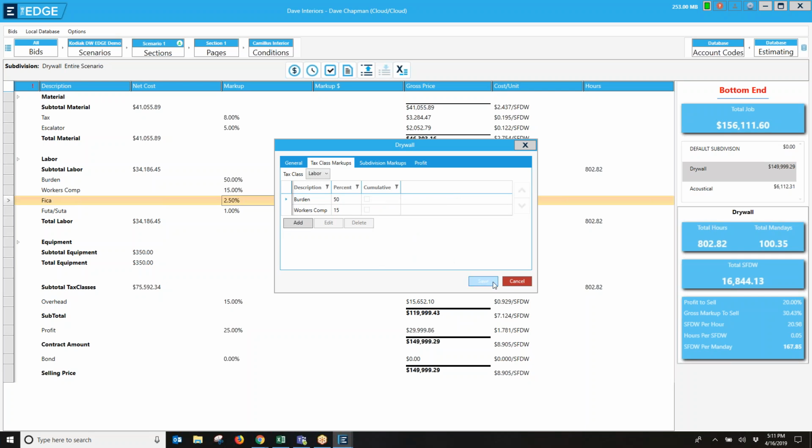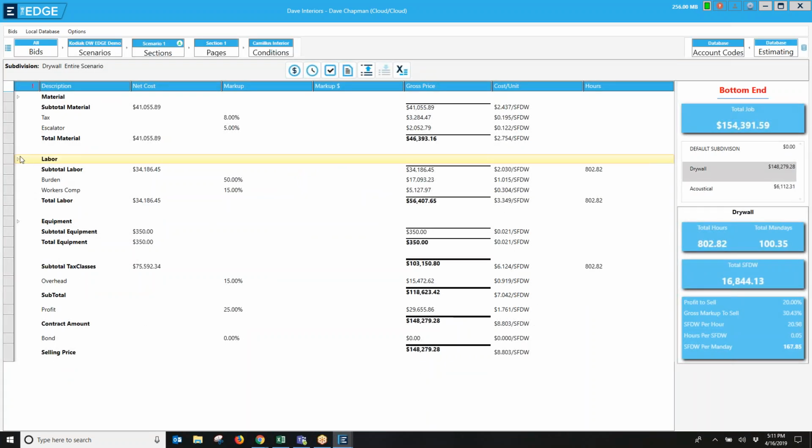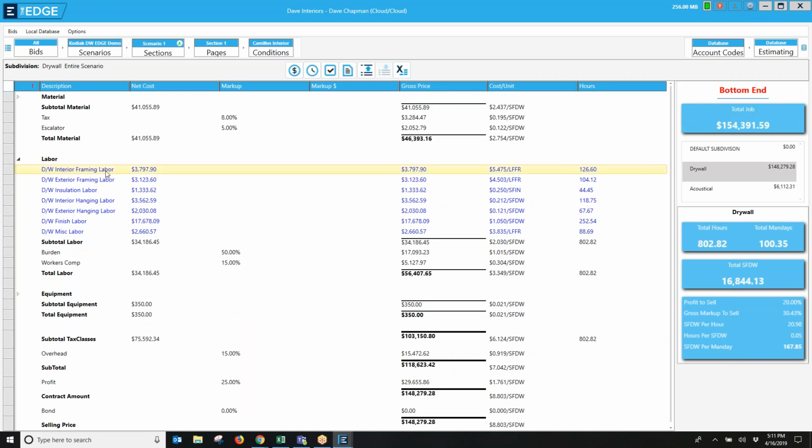Sorry. All right. Does that show you where you can do your markups for your different labor types? You can even, if you wanted to, say your overhead or your burden was more for your hangers than for the framers. You could start to set different markups for your framing labor than for your hanging labor or your tapers.